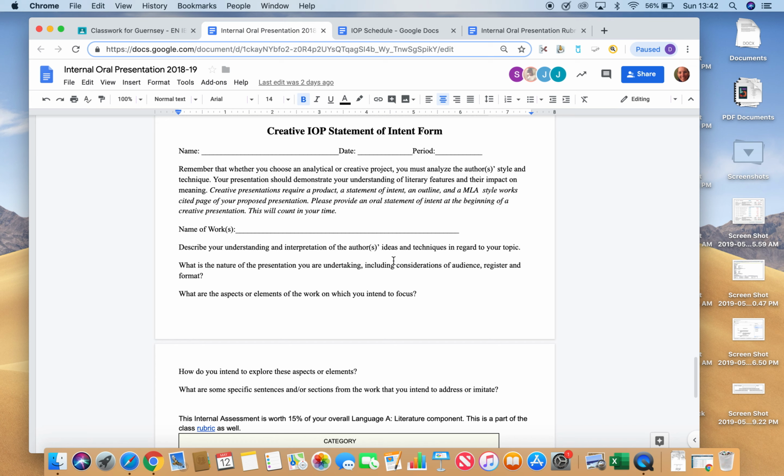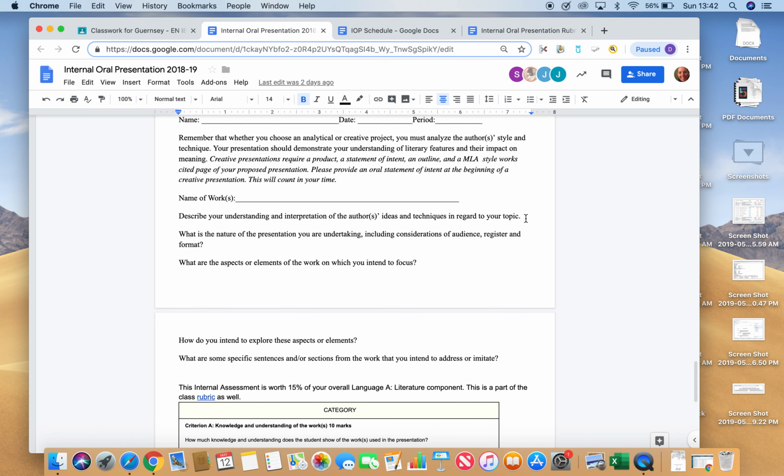You also, if you decide that you want to do the creative portion of the IOP, you will need to complete this. With this, you need to tell me what your product is. It doesn't have to be something physical. It can be something that you're dressing up or whatever. You need to have a statement of intent, also an outline of your presentation, and an MLA style works cited page as well.